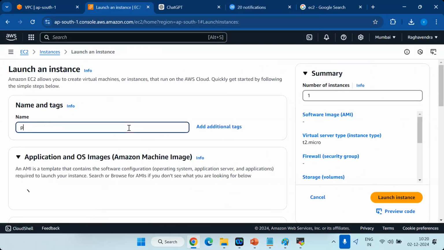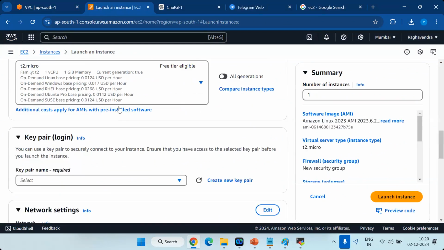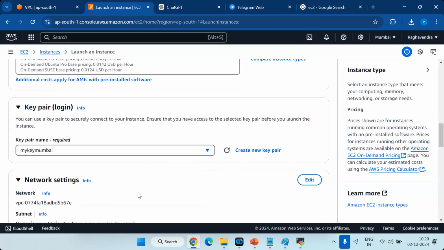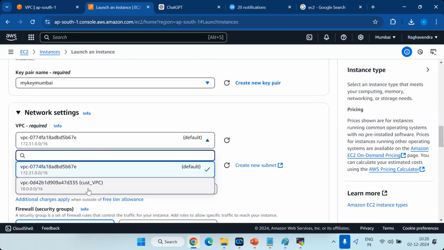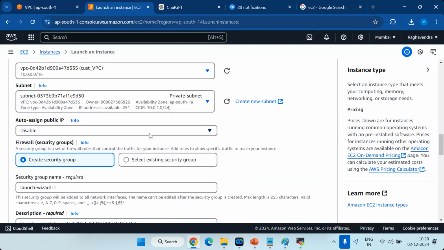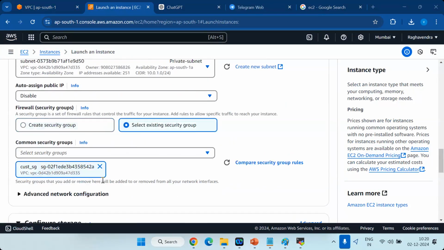Okay? Private server. Same process, all are same, right? Key. So can I use the same key for the private server also? Yeah, this is authentication only, you can use it, right? No problem. Edit. Custom VPC. Which subnet this time? Private subnet. Make sure here. Security group also we can use the same security group, right? It's inbound, outbound only, not public and private. Same SG you can use, same key pair you can use, whether it is public or private, doesn't matter.